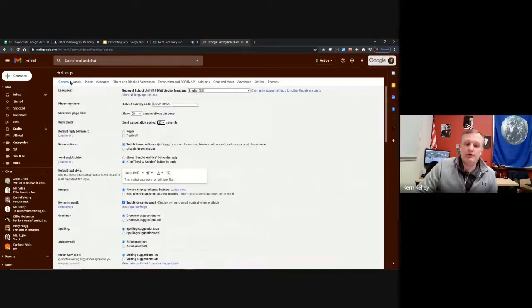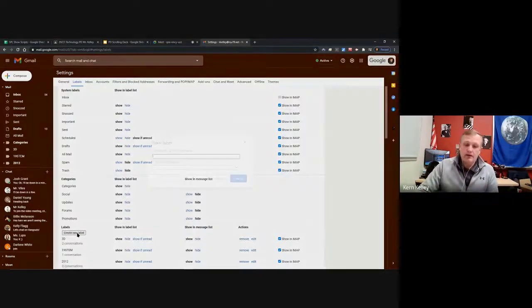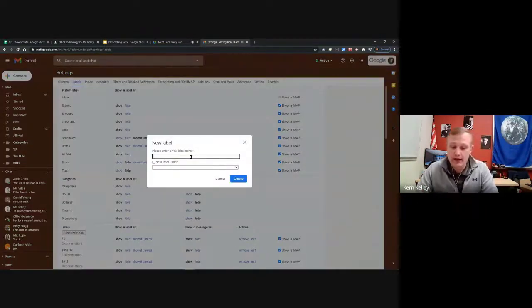Let's keep going over here in the tabs and go to Labels. This is where you organize. The question came down to receiving emails specifically around certain classrooms, Google Classrooms, right? You want to organize them by that. So if I create a label, and let's say this is for my Tech PD classroom, I'm going to create a label for that.